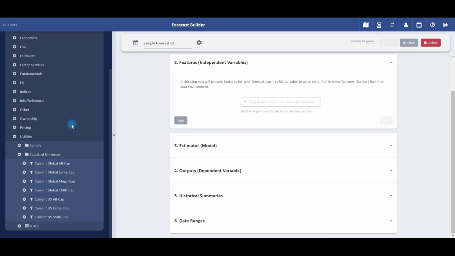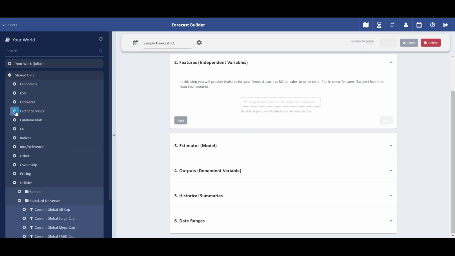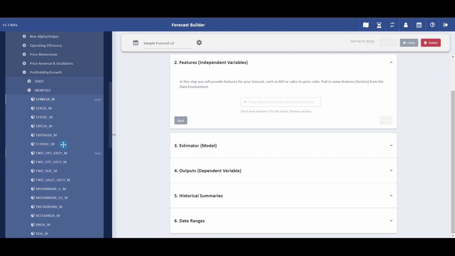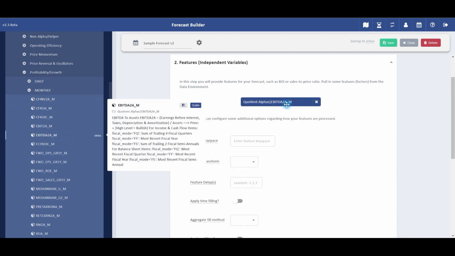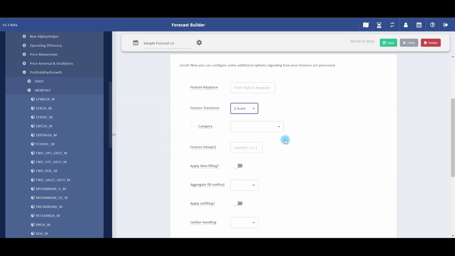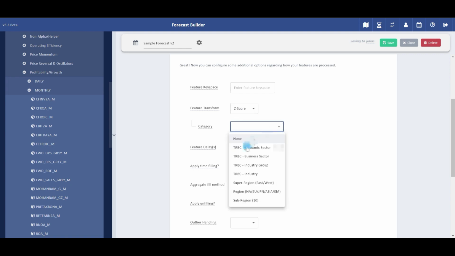Next, I'll specify the feature I'm interested in. In machine learning, a feature is a factor or signal to be evaluated. I would like to research the EBITDA to assets that I can drag into my forecaster from the profitability and growth section of Quotient's data environment. Quotient has a lot of ways you can evaluate the data. I'm interested in looking at z-scores. I will categorize the transformations by economic sector.